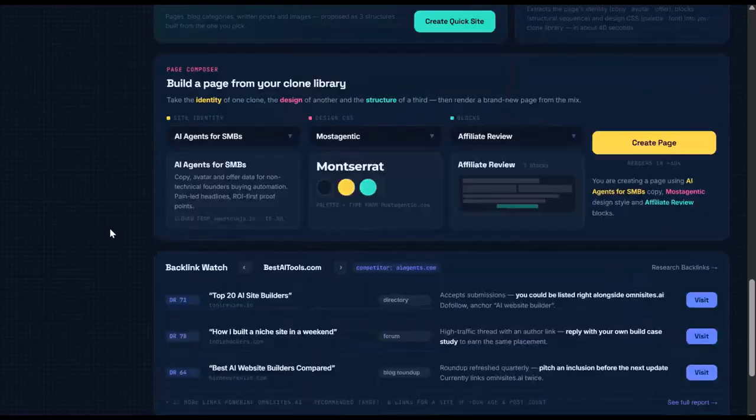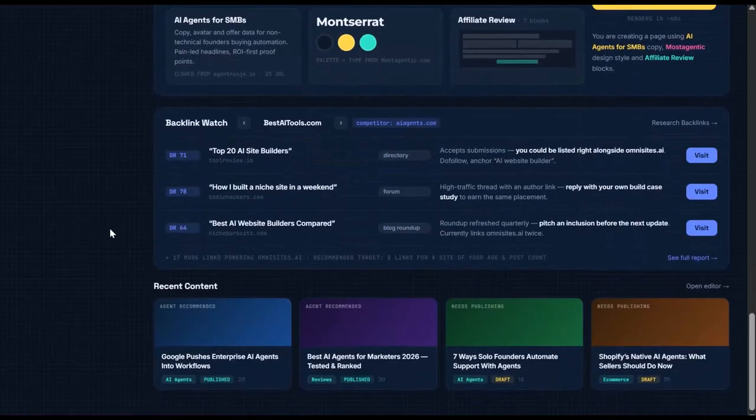Okay, it's absolutely insane. We also have backlinks, and this is one of the things that I'm actually most proud of. This is actually a relatively simple, isolated part of the tool, but what we do is we basically pull up all the top backlinks for our competitors.